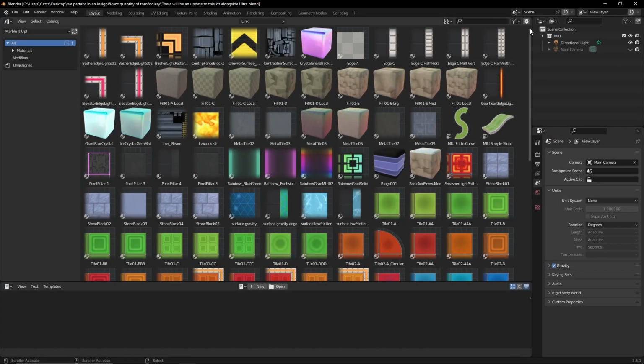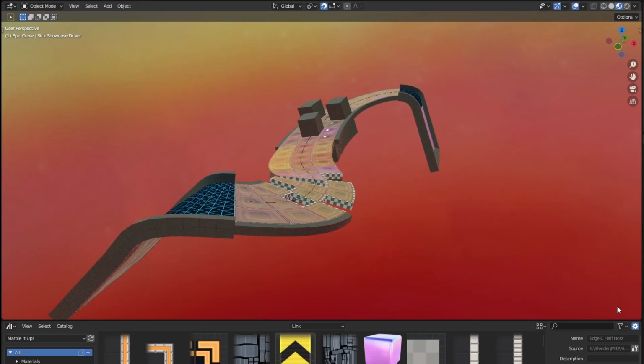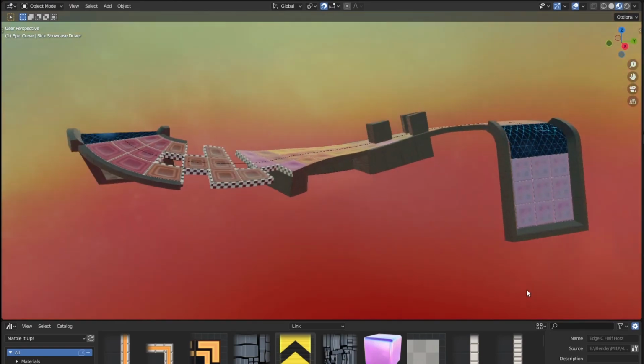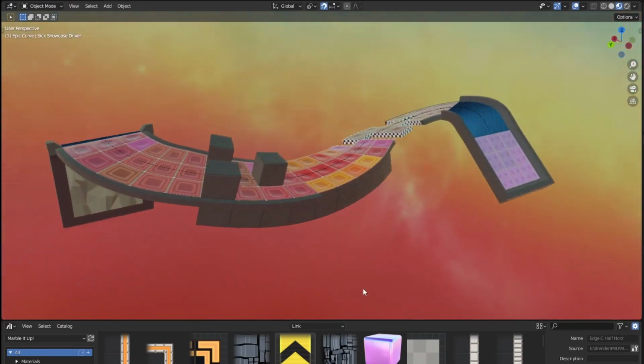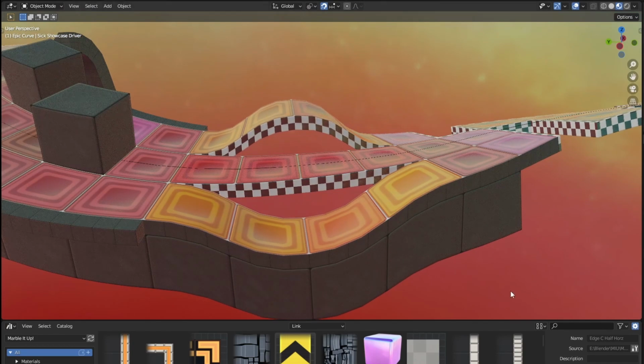Update time. The installation process is identical to the first version. Here's what's new. First, the big one, the fit to curve modifier. This will conform an existing mesh to any curve object with ample room to make extra adjustments. Here's how to use it.